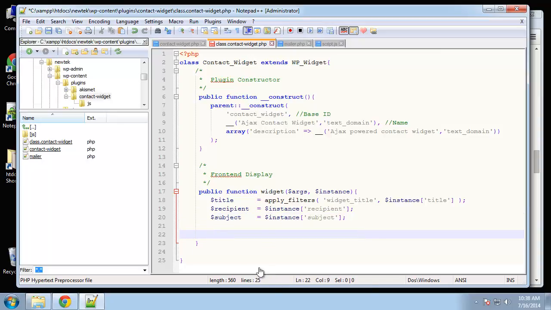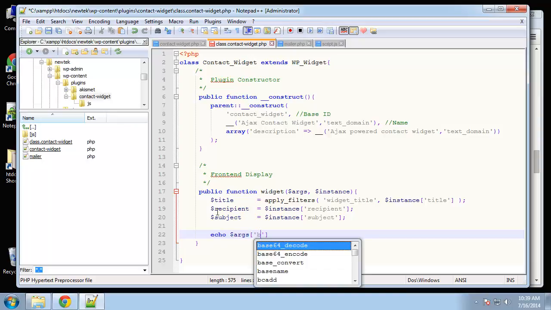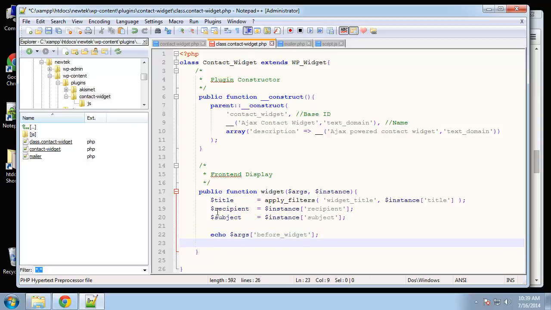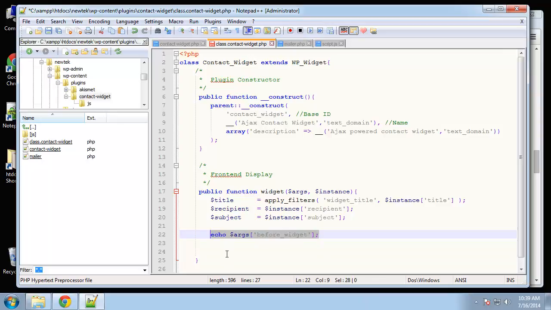Next, we want to be able to put something before and after the widget if we want, maybe a div with a class name, a heading, things like that. So in order for it to be able to do that, we want to echo args before widget. And same thing after widget, we want to do that as well. So I'm just going to copy this.